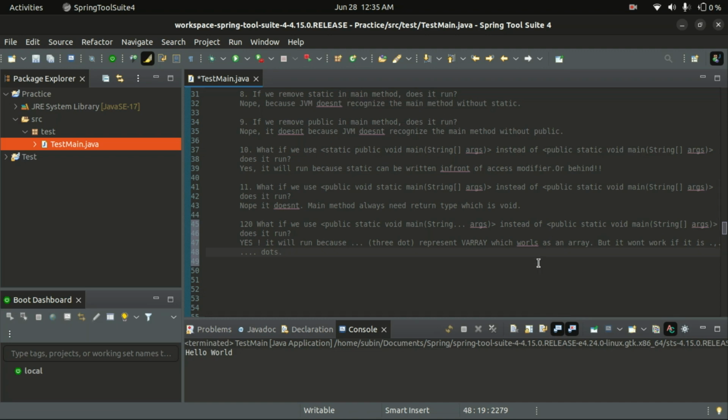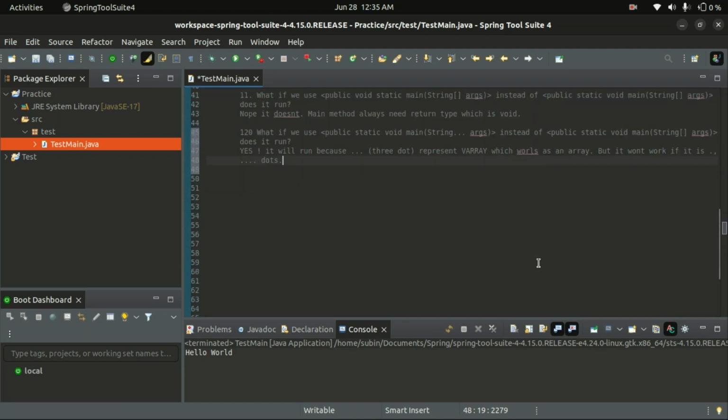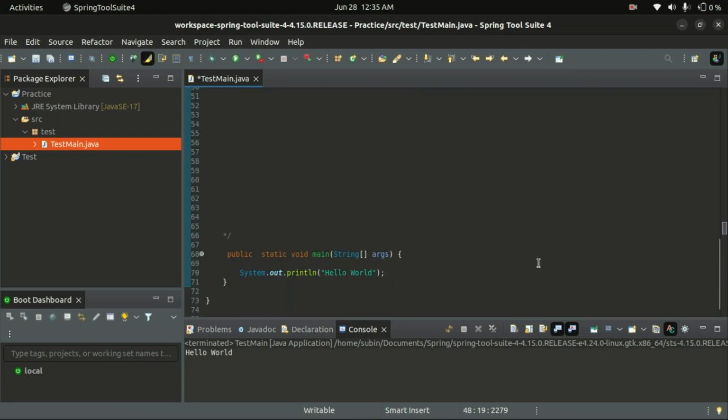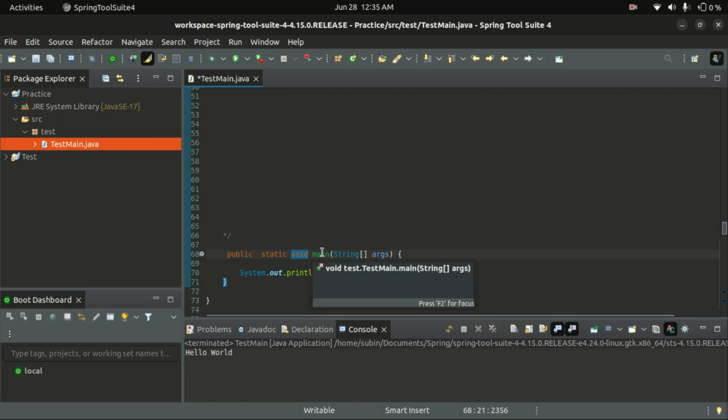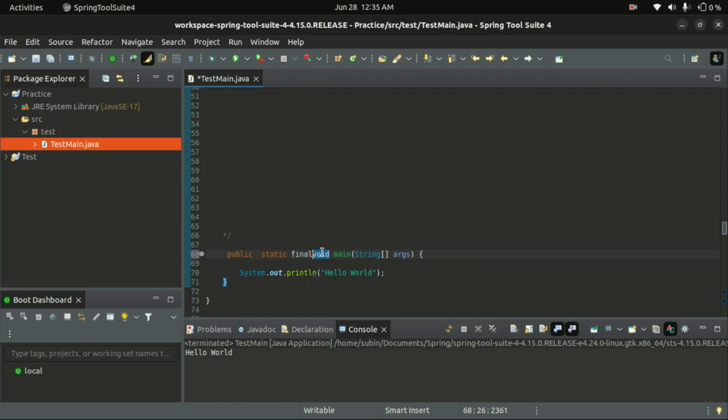Over here, public static void main, in front of void what if I write final here? Does it run? The compilation error has gone. Does it run? Yes, it will run. I'll save it and run it. It does run. So why does it run?